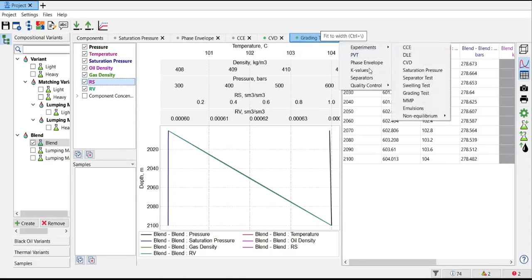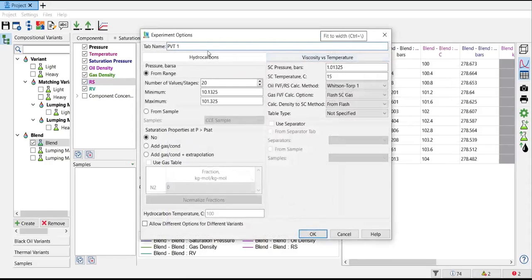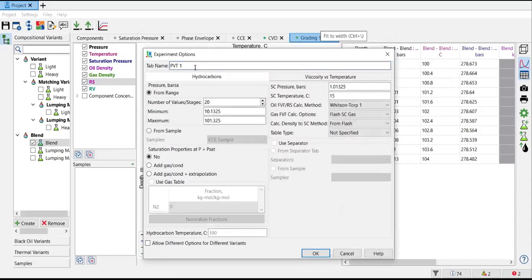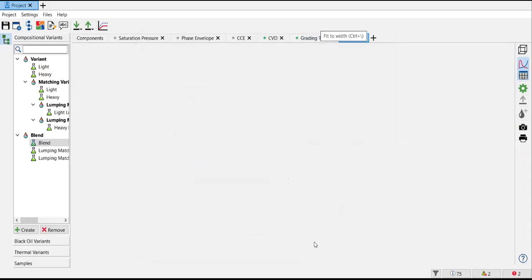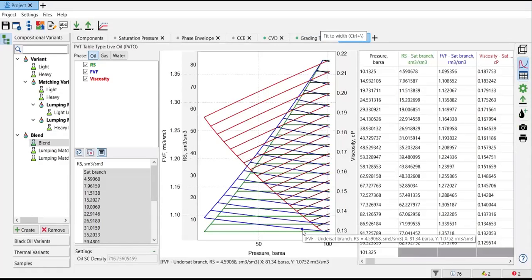Now I will go to PVT to construct black oil. Okay, I will call the tab name PVT. And let's say for the range 20, minimum yes, maximum yes, and not from sample. This one, standard condition, pressure and temperature, all good. Click OK. Now it's quite simple. Now I construct PVT or black oil model from my blend component.